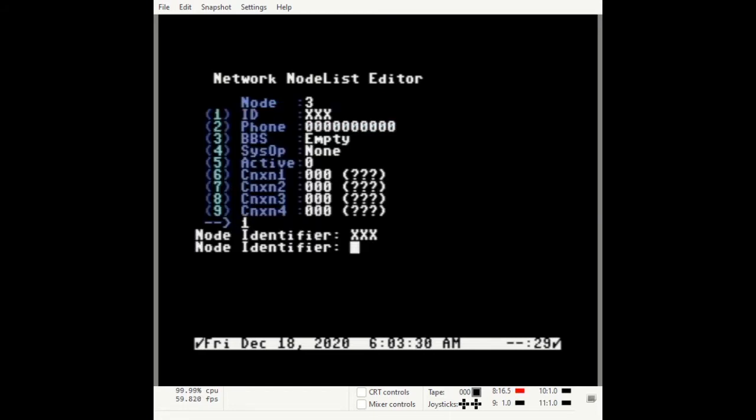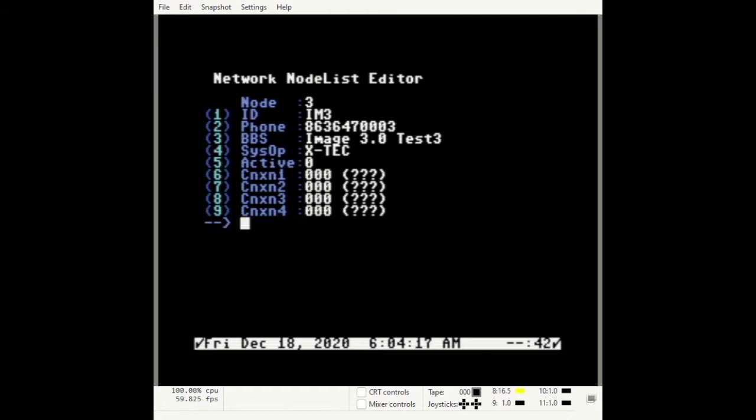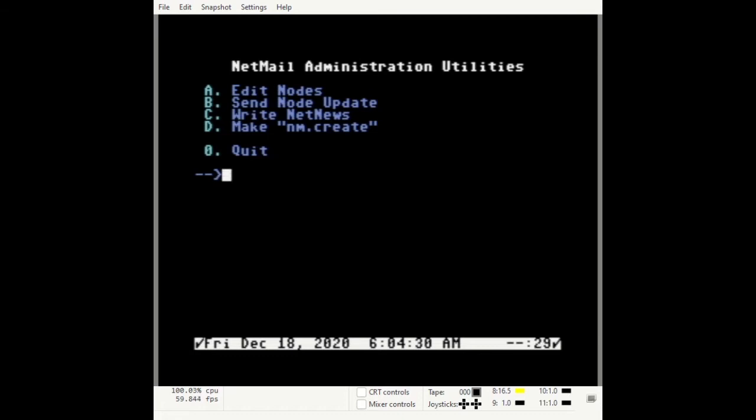But now I'm going to add a second node. This one will be IM3. Enter the phone number. Enter the BBS name. Sysop's handle. Notice it's already showing a 0 for active, so all I need is number 6, connection to number 1. Save changes, yes. I just hit return.